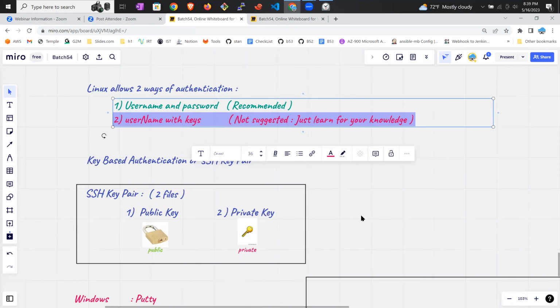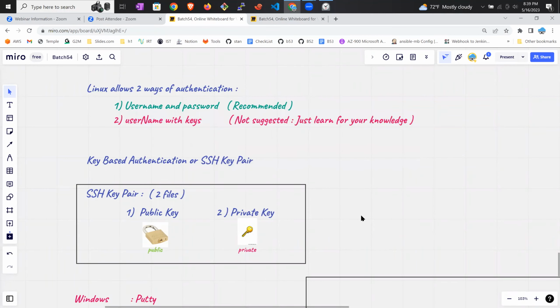Also, we have seen what a public key is and what a private key is. Yesterday, we ran a public poll. 80% of the people joining the training know the difference between a public key and a private key. A public key is something which is not sensitive information.